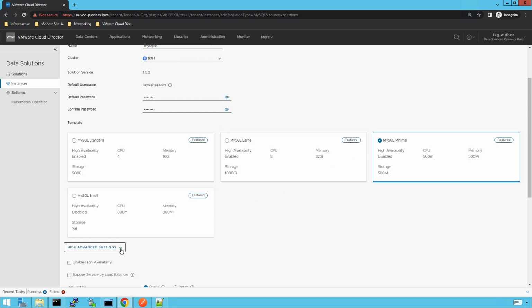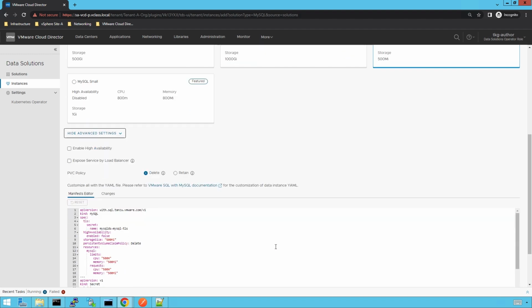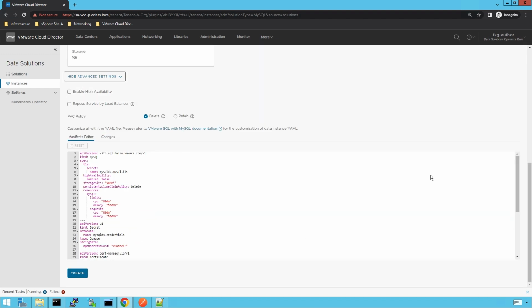Let's click on Show Advanced Settings. Under Advanced Settings, we can enable high availability for the data solution instance. We can enable Export Service by Load Balancer to allocate an external IP for the MySQL service. Based on your use case, we can modify the PVC policy either to retain or delete the persistent volume. Since this is a lab environment, let's leave the PVC policy at the default. The delete reclaim policy deletes the persistent volume, and the retain policy will retain the persistent volume.